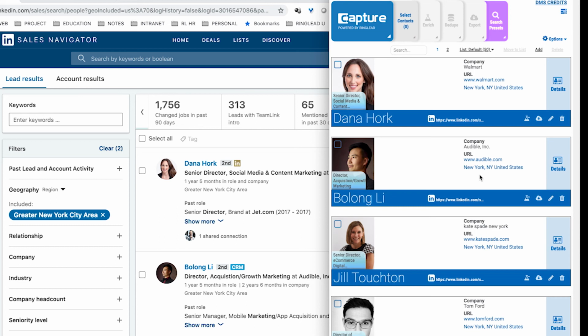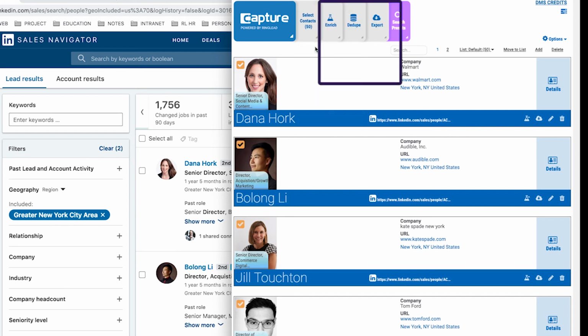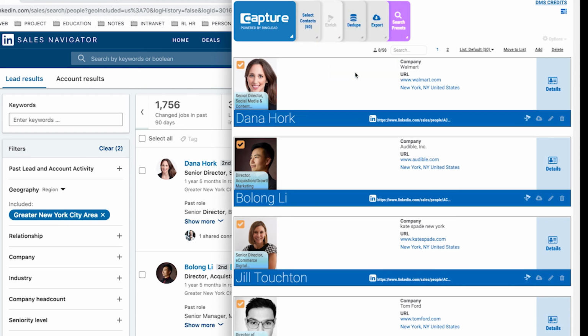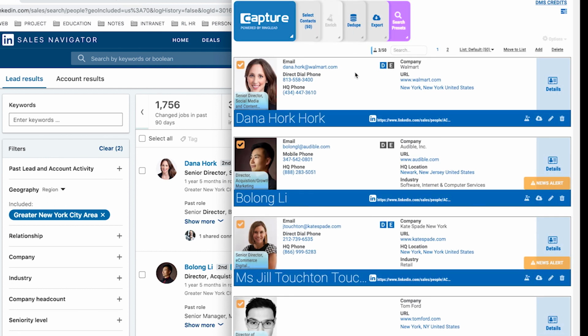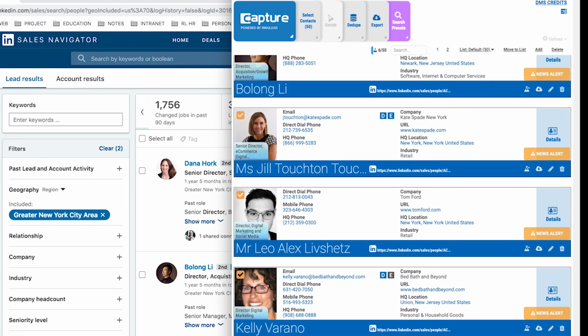Step 3. Now, I want to enrich all of these leads or contacts, so I'm just going to select all contacts and then select Enrich. And after a few seconds, you'll see all the contacts will start enriching one by one. Immediately, you can see the key enriched data points being appended to each contact.